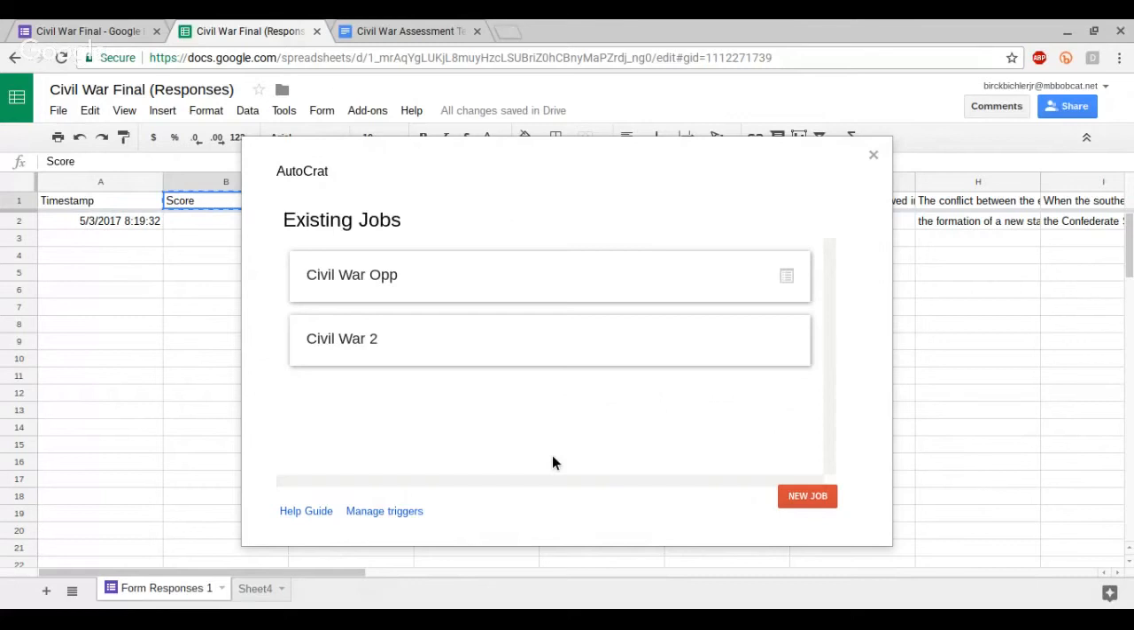I would use PDF Mergy, which is a Google Drive app, to make it all one file and then run it off to the copier. So that's how you can use Autocrat and Google Forms to make a send home sheet to help your students prepare at home and review.